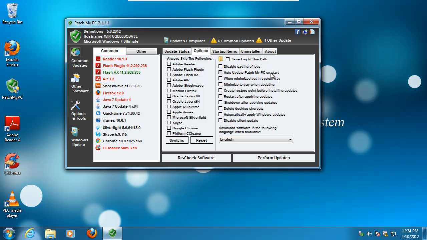Auto update Patch My PC on PC start, meaning every time the computer starts up, it will update Patch My PC to the newest version. It will also check for a new version of Patch My PC every time you open the program up. So I don't think it's that important, but it's kind of cool to have on there. Minimize and put in the system tray when updating your applications, if you don't want to sit there and watch it. Restart after applying. And like I say, a lot of these are self-explanatory. Delete desktop shortcut.